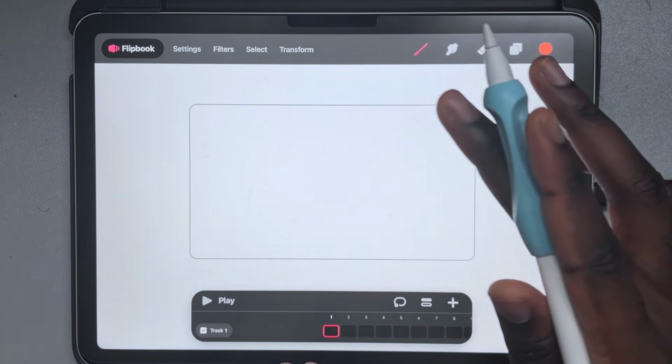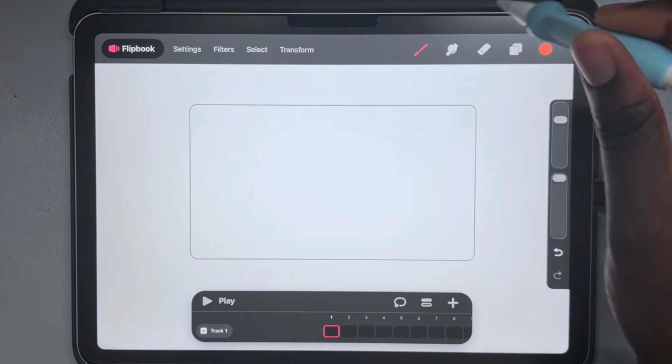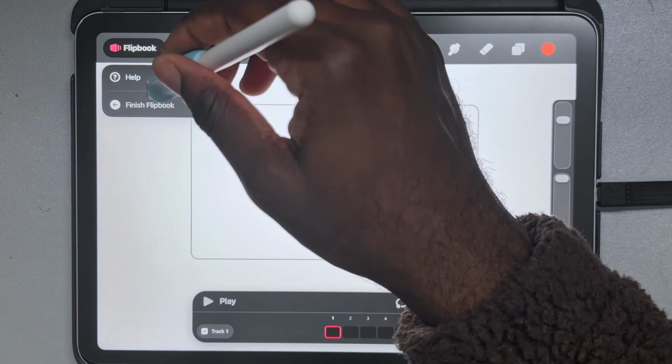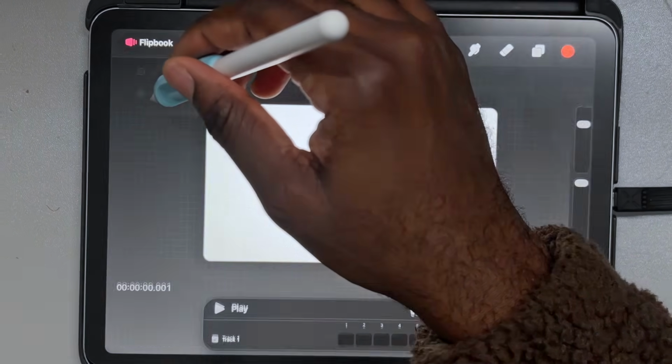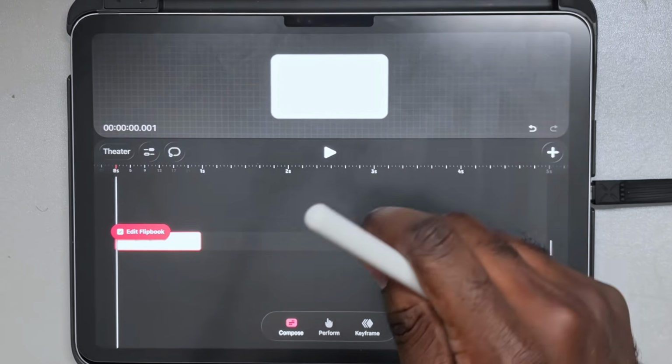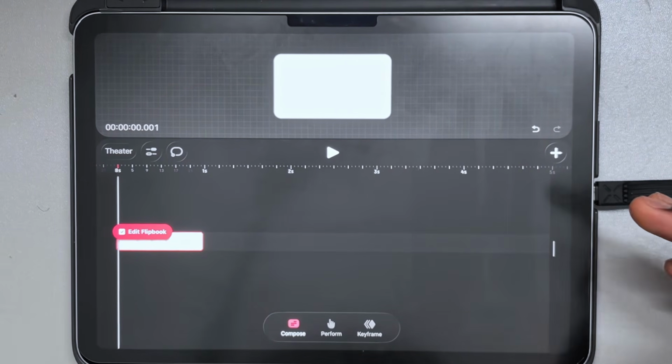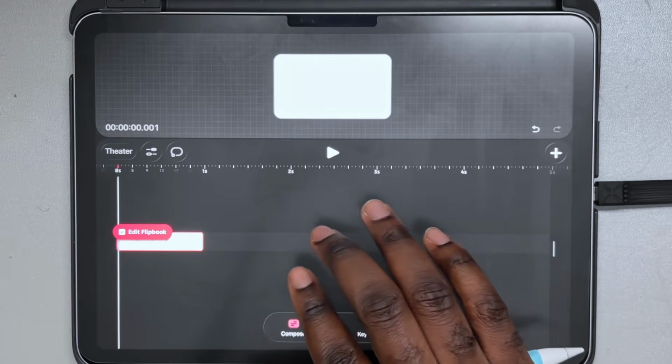When we add a flipbook, it will take us into this separate mode, but we're going to ignore that for right now. We're going to click flipbook over here in the top left and click finish flipbook to get back to the main timeline. Now what we'll see when we get back to the main timeline is we now have a flipbook on our track.